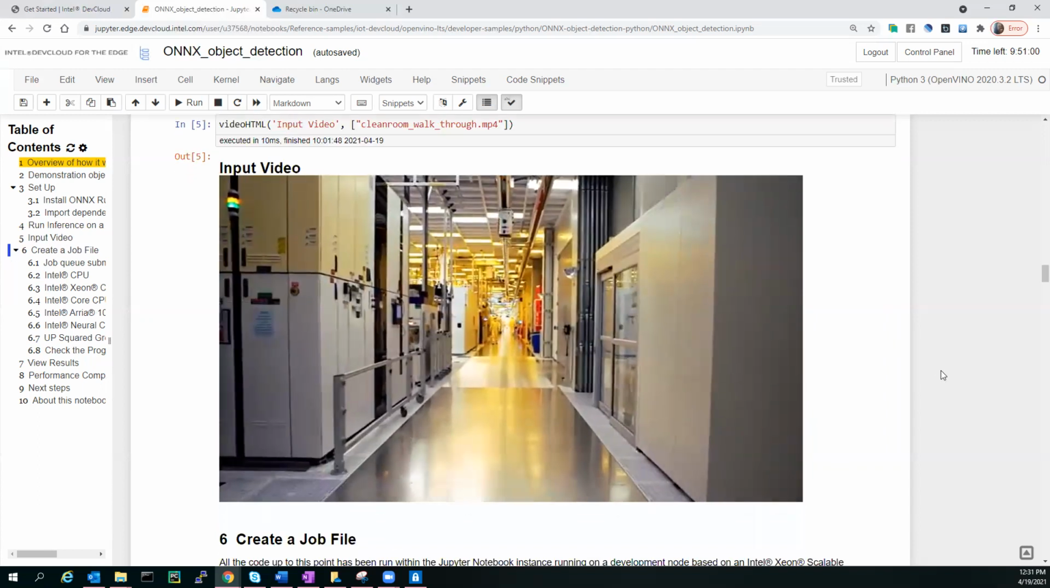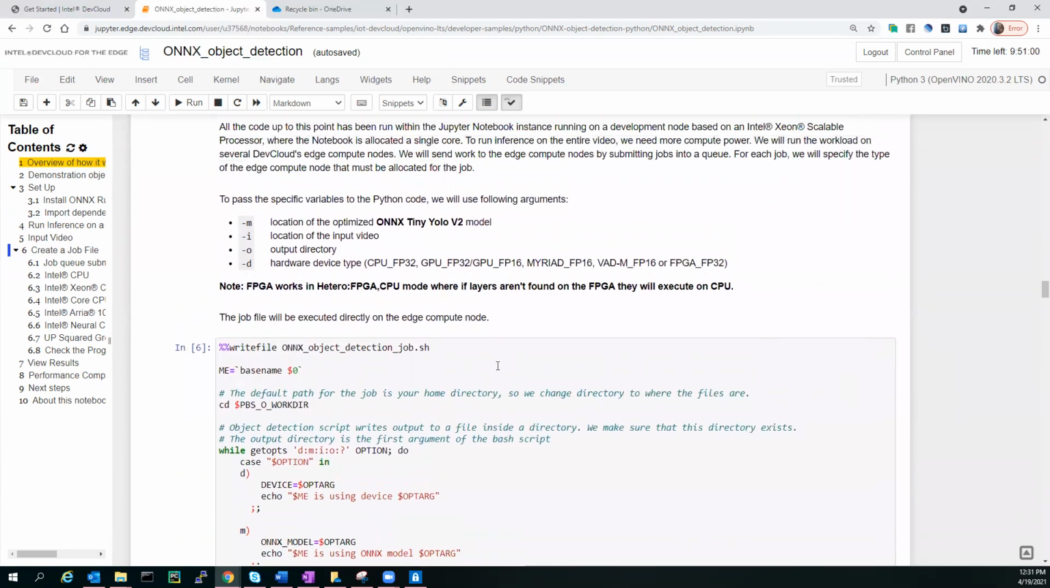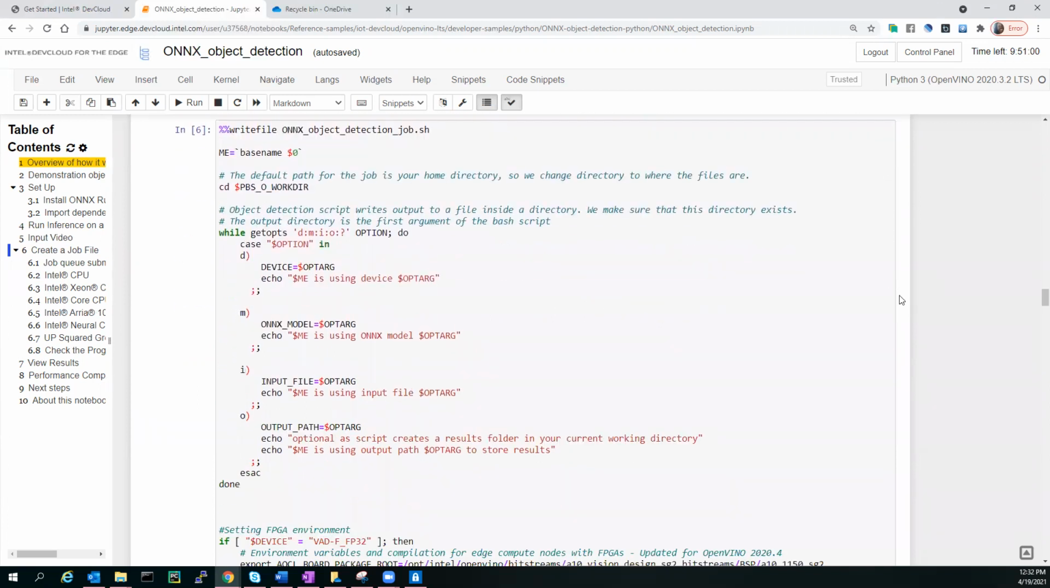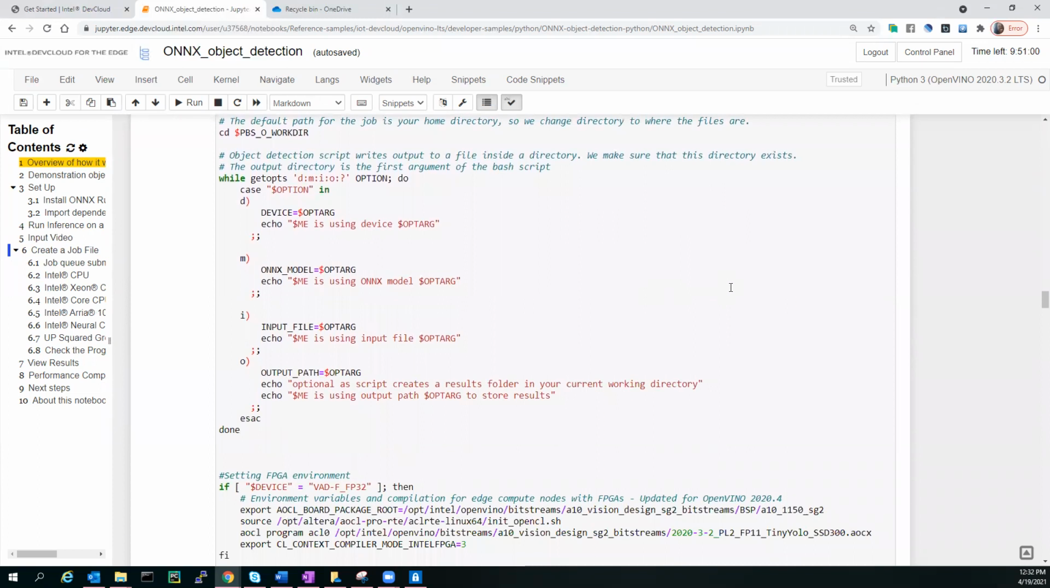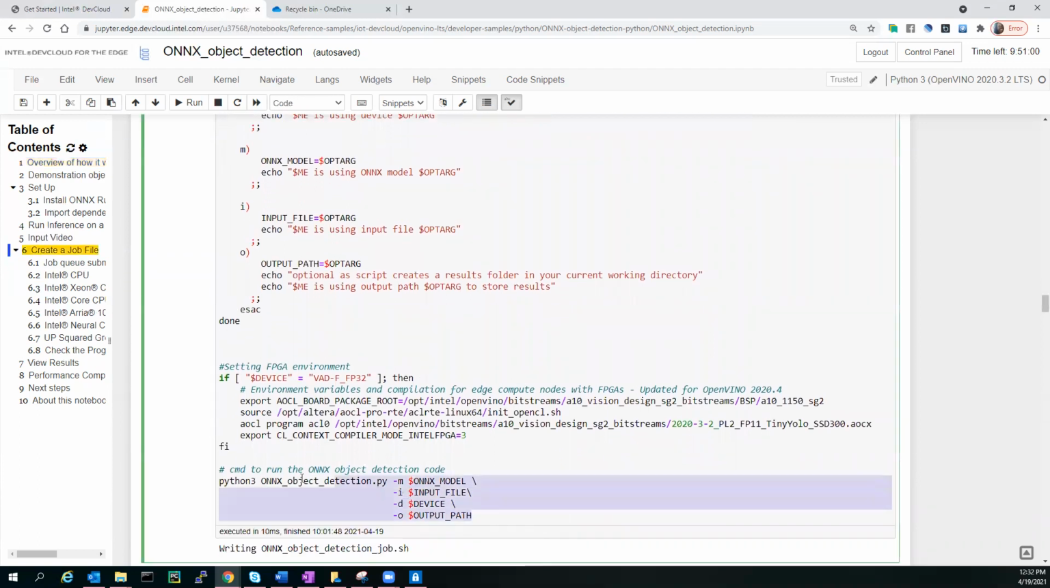So this is the video itself. Like I said, you need to create a job file, and a job file is nothing other than a bash script. Here you can see the bash script takes -m, the path to the model, -i, the location of the input video, -o, the directory to store the results, and -d, which is the device type. Basically, this job bash script takes those values for those parameters and passes them to the actual application itself here. And then if you're running FPGA, we set up the FPGA environment accordingly.